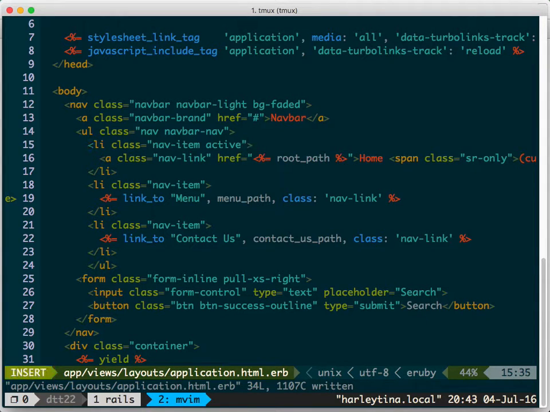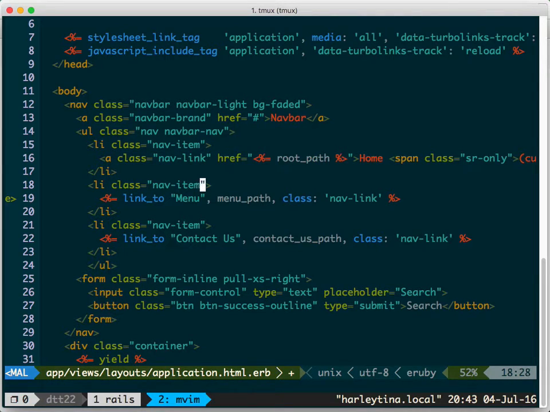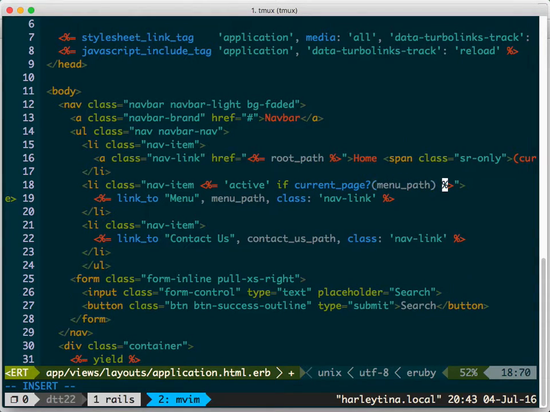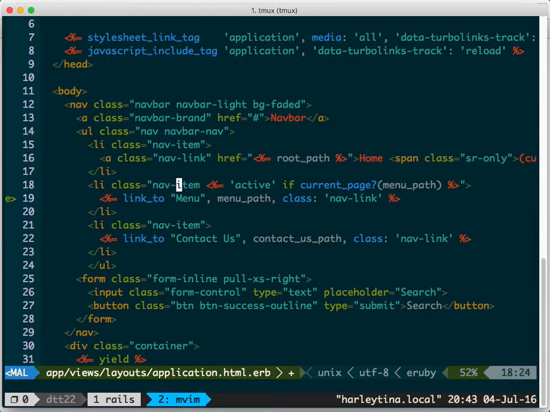You see this active thing? So technically you can actually do this. How do you do that? Maybe I have this Ruby string in here. I say active if current page is menu path. Does it read like English? When that happens, it will put active in here, so you have an extra class. But if it's not the current page, then nothing. Then you just have an empty string, which is fine.